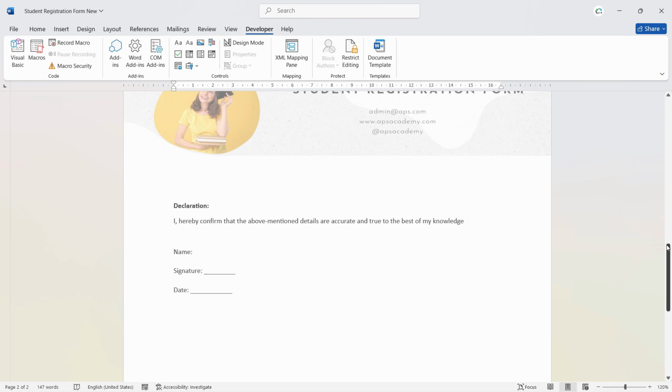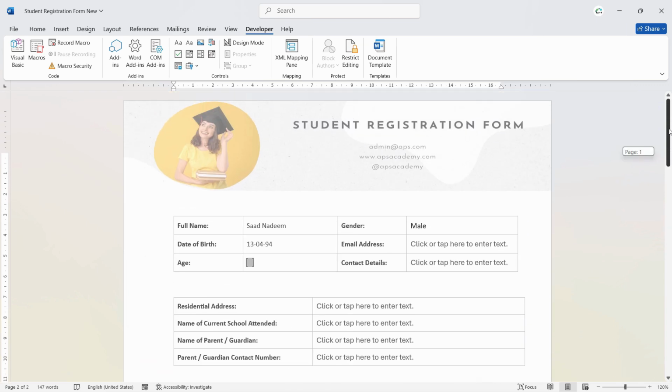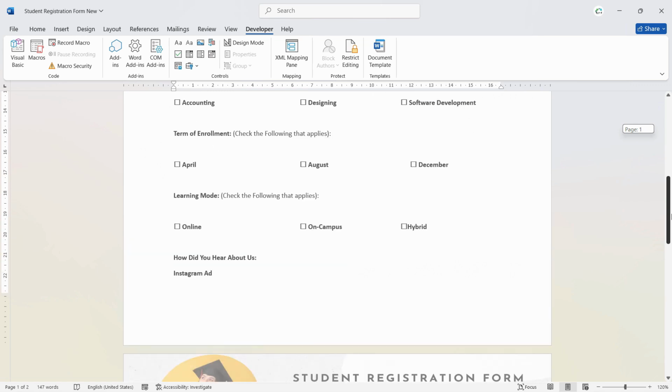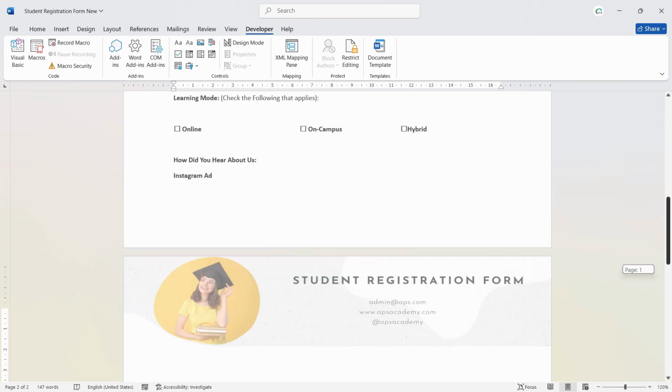Now here comes the most interesting part. For example, at the end of the document, you want the above information to repeat automatically. That is, if you want to automatically populate the fields, how can we do this? So for example: I, the name of the student, hereby confirm that the above mentioned details are accurate and true to the best of my knowledge. And here we should again repeat the name, and then we can allow them to enter their signature and the date. So how can we do this?